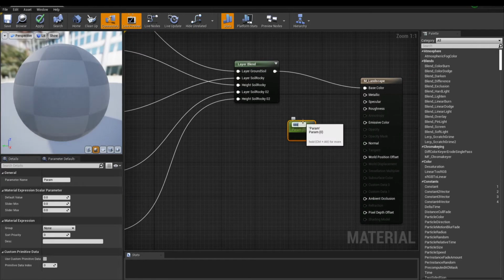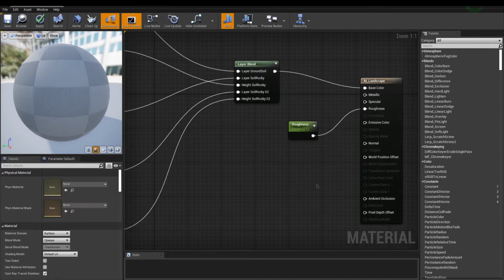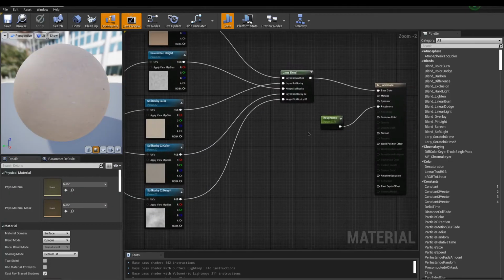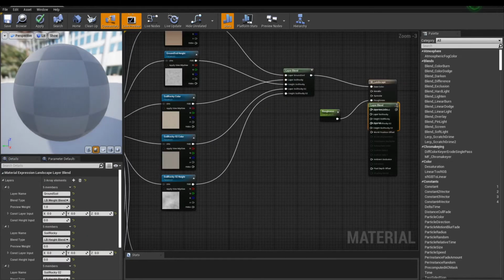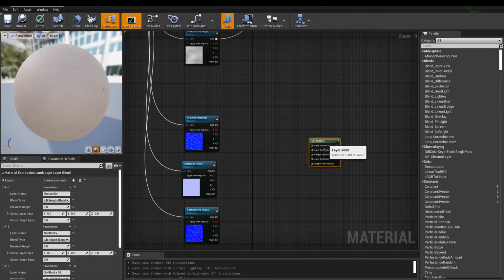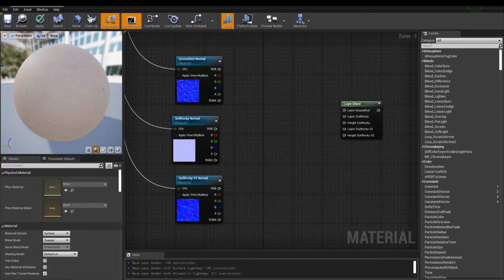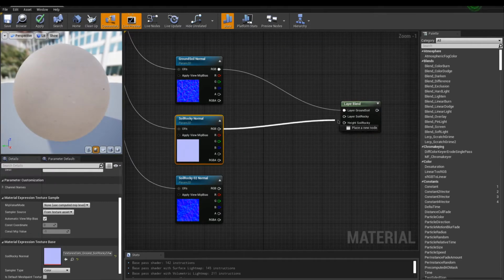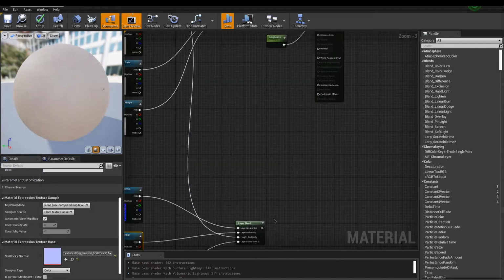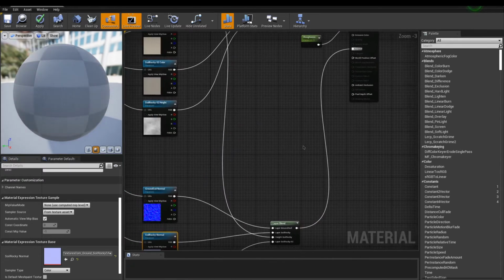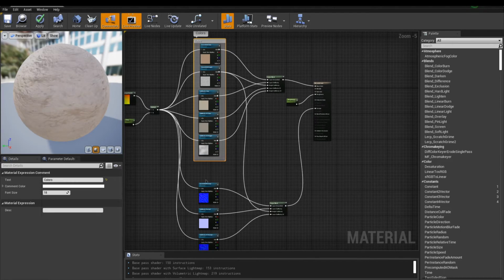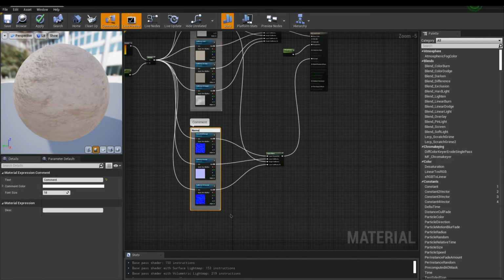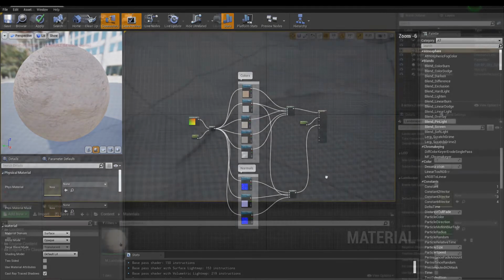I don't have any roughness maps, so I'll simply create a scalar parameter to control roughness. Moving on to normal maps. Duplicate the layer blend and place it next to our normals. Here we will only change the top layer blend type to weight instead of height. Make the appropriate connections, and this takes care of the normals. Group your textures together using the C key, apply, and save.